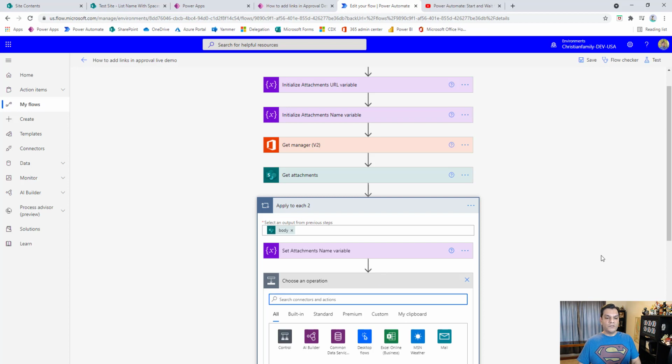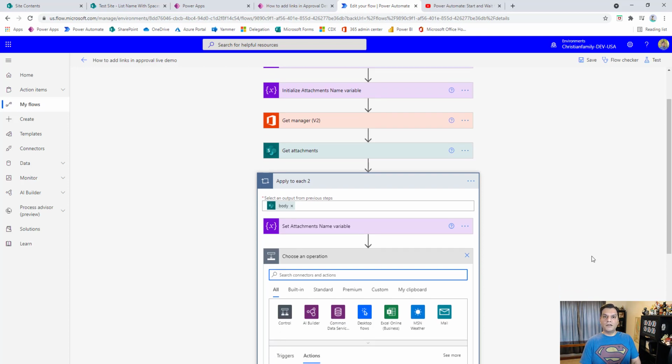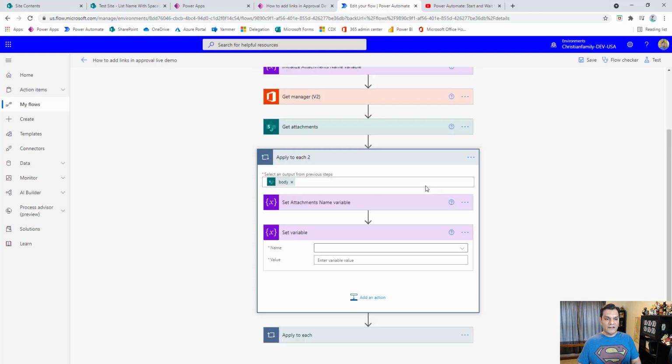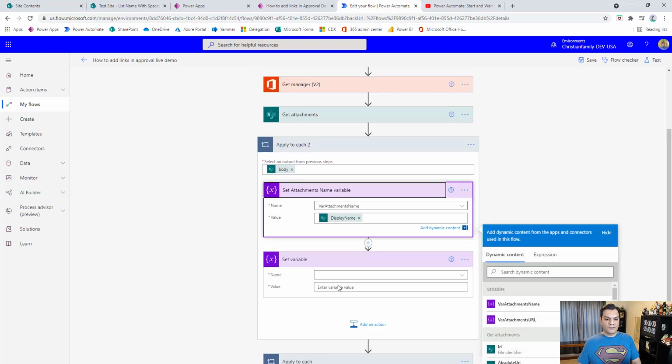Now I'm going to go ahead and do the exact same for the URI as well, the actual link. So I'm going to go for variables, select that, set that value, and just to make sure, yep, that was the display name.